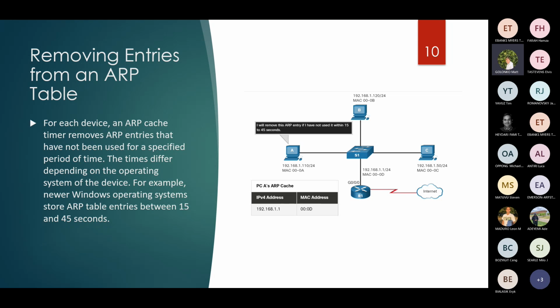Moving on to remove entries from an ARP table. For each device, an ARP cache timer removes ARP entries that have not been used for a specified period of time. The times differ depending on the operating system of the device. For example, newer Windows operating systems store ARP table entries between 15 and 45 seconds.